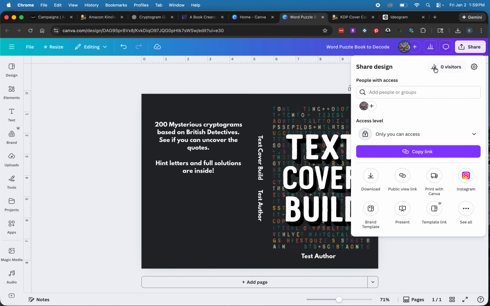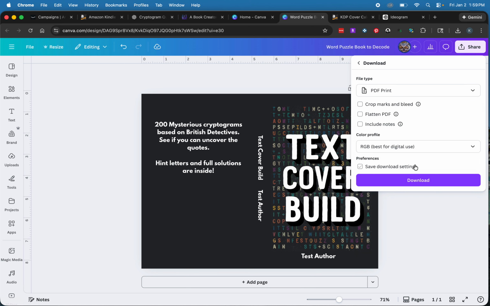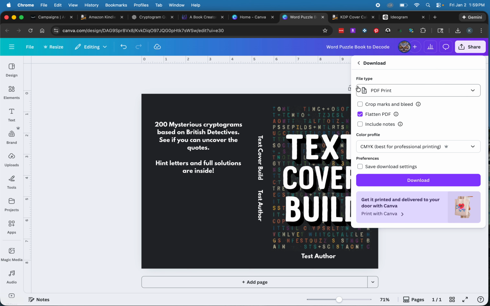When you download this, share, download, select PDF print, flatten this so nothing moves, it becomes one design, and you want to select CMYK. Again, this is another reason why you want the Pro version. This is going to be the best way to print the book, to have it flattened and CMYK. Then just hit download. Let me know if you have any questions.